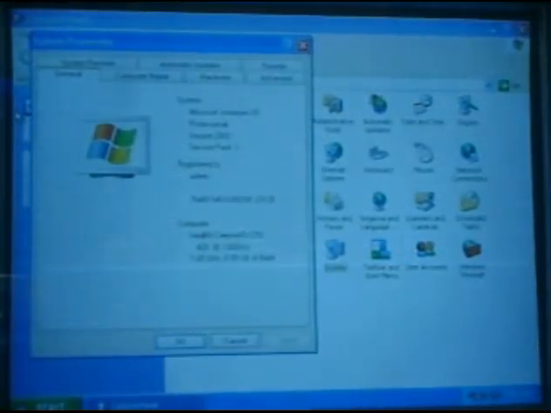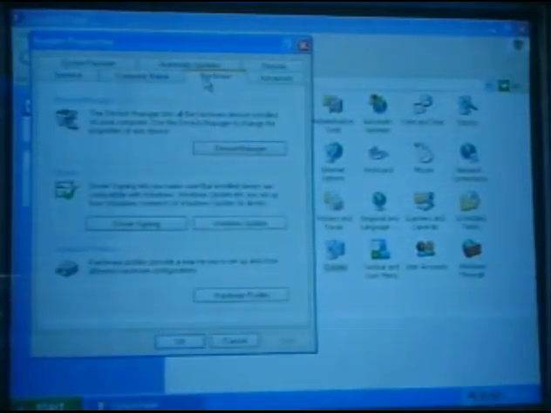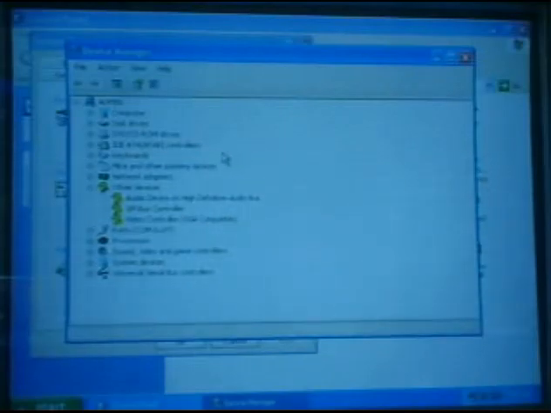Open. Then click on the system icon, and from the system properties window, select the hardware tab. Then click on device manager. If there is any yellow exclamation mark next to any of the listed devices, it means that no drivers or incorrect drivers have been loaded for that device.